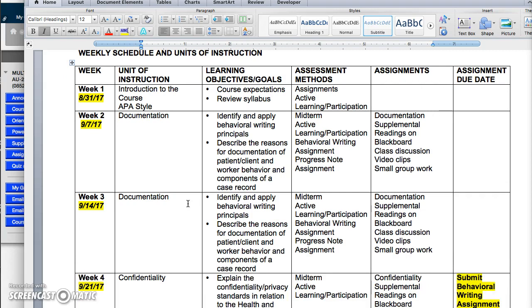I'm not going to go over every little thing, but as you can see, we've got the weeks in the far left column, and it's got the date that we're meeting. Obviously, we're not meeting this week, but it does have the date of the class. We will be introducing the course and talking about APA style. So this is the unit of instruction. These are the learning objectives that I mentioned at the beginning of the syllabus that we're meeting in this unit.